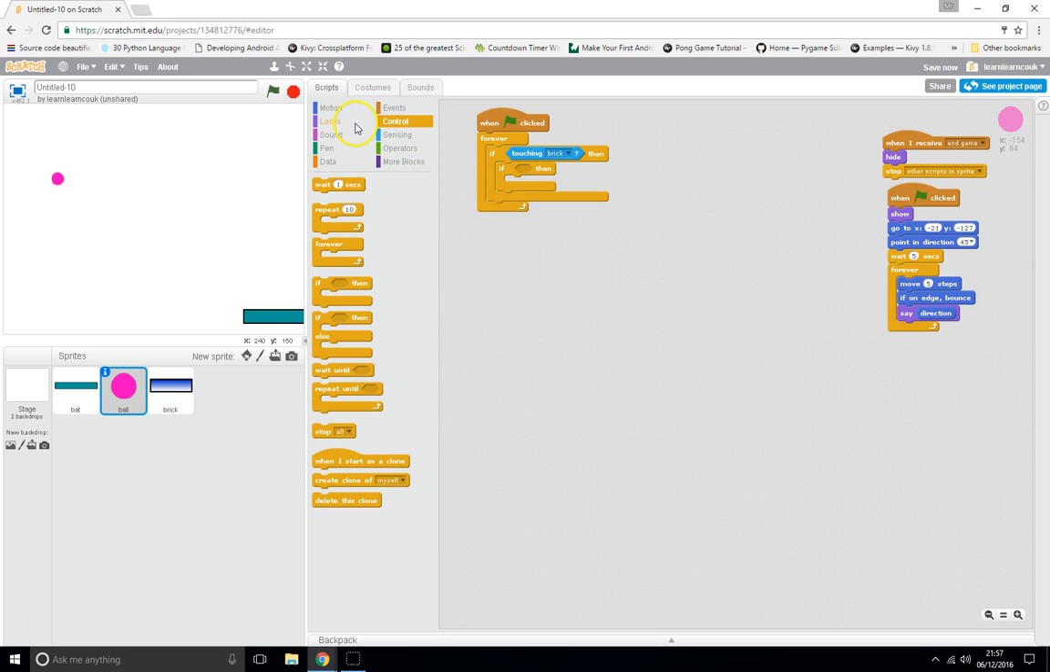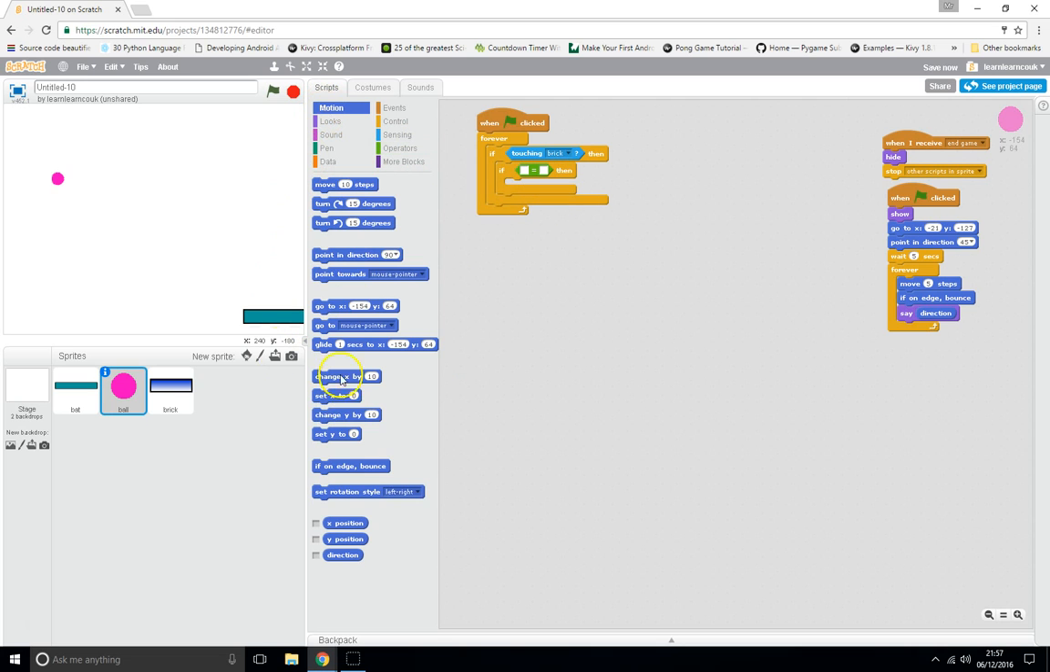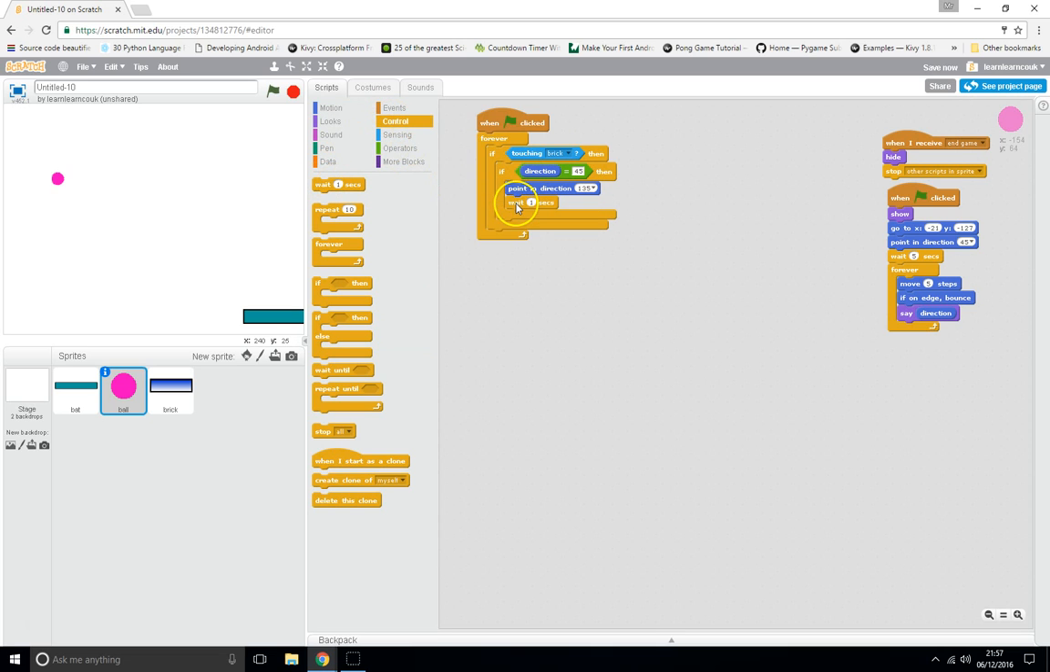Then if, and this is where all those directions come in, if our direction is 45, then we change our direction to pointing direction 135. And what we'll do is put another one of those little bits of a wait in there so that it doesn't mess with itself further on in the script. We give it a chance to move off before it decides whether it needs to bounce again.